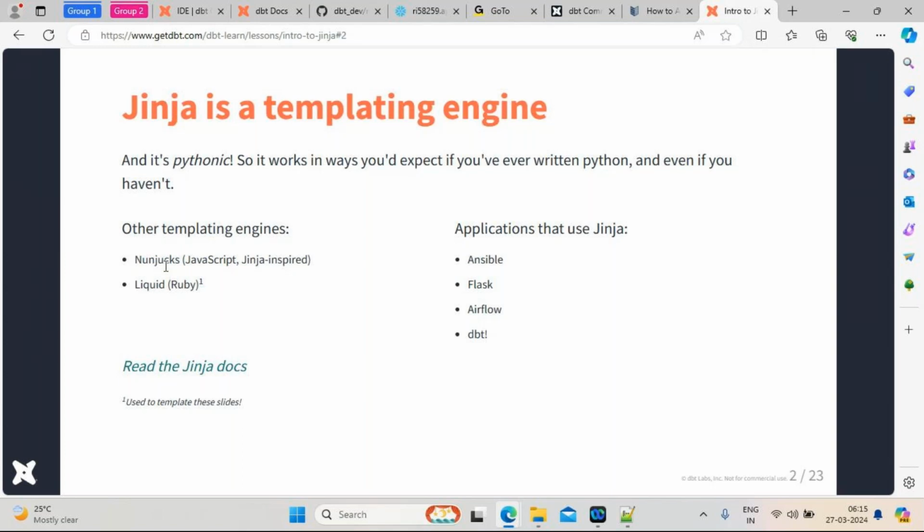Apart from that, Jinja is majorly used in applications such as Ansible, Python Flask applications, and Airflow. Airflow is nothing but a scheduler. In the scheduler also they are using Jinja. DBT also they are using Jinja, sir. Okay, these are the various applications using Jinja.